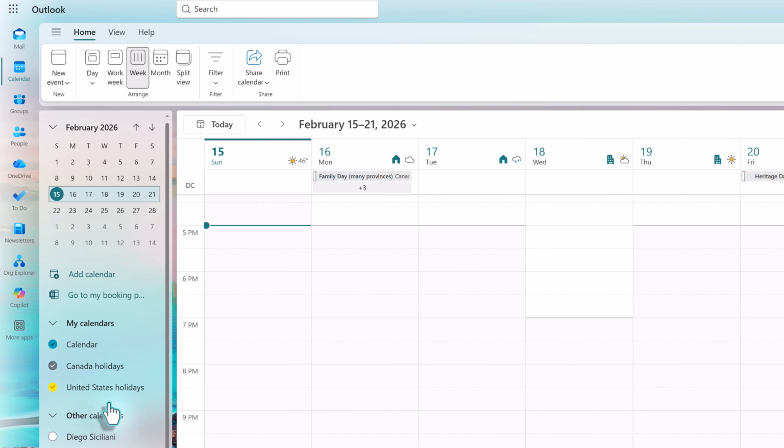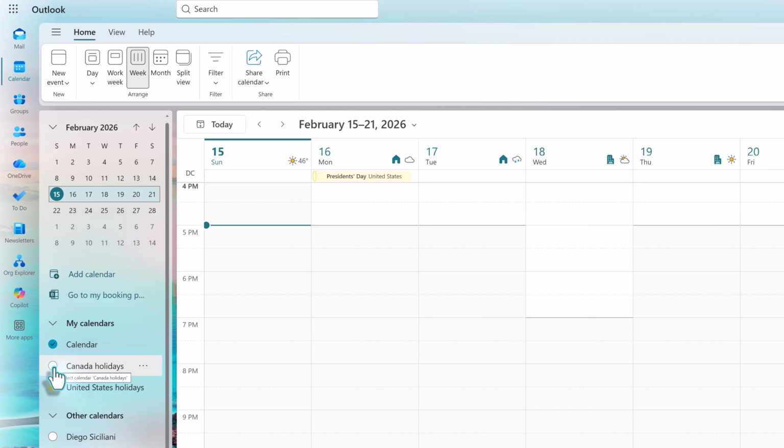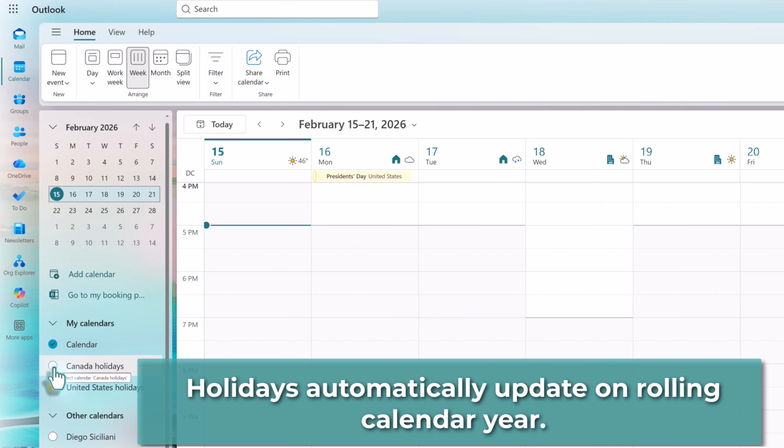Just like any calendar, we can remove the check next to any of the options to toggle them on or off as needed. In this example, I'm going to toggle Canada off. Now all I see is President's Day at the top of the calendar as an all-day event. Microsoft automatically pushes updates on a rolling year, meaning you will only see 1 year at a time.